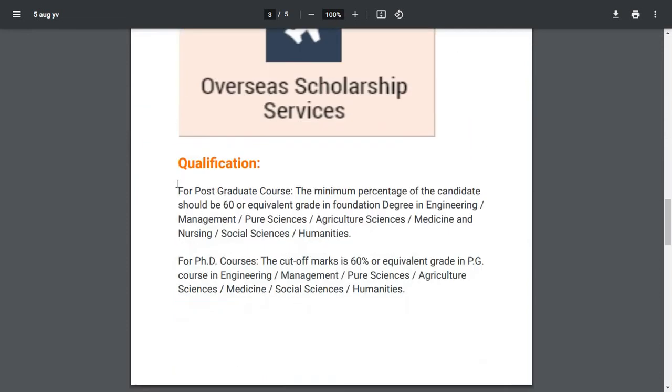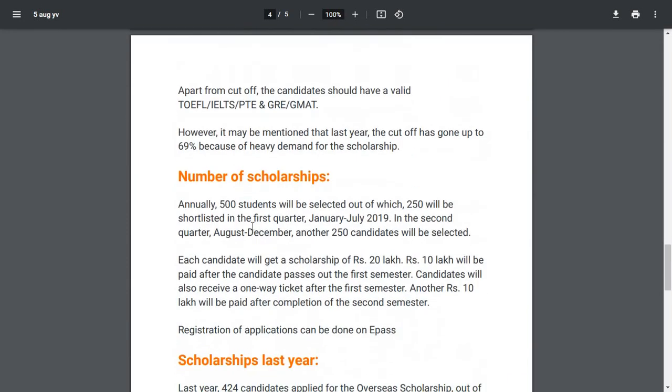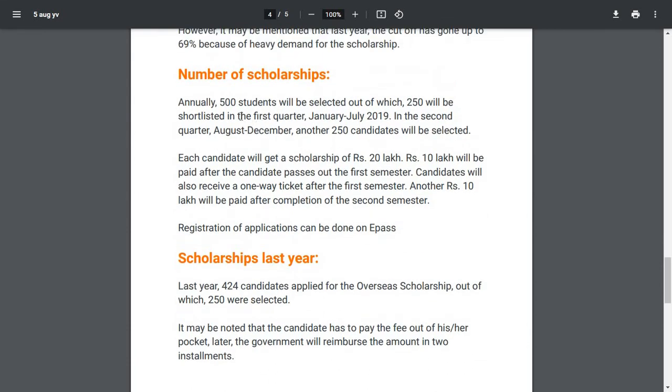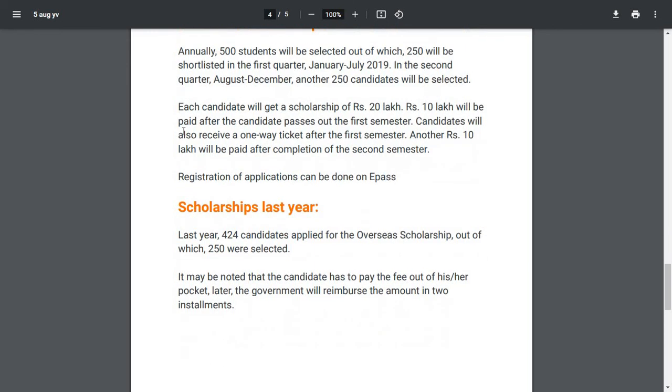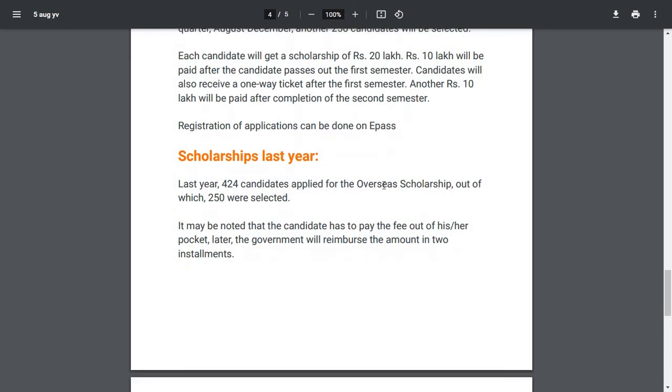And the eligibility, I have already mentioned qualification and number of scholarships. Students apply every year. Only 250 will be shortlisted in the first quarter, that is for January to July 2021. In the second quarter, August to December, another 250 candidates will be selected. And the 20 lakh scholarship will be in 2 installments. The first installment is 10 lakh, paid after the candidate passes the first semester. Then the candidate will also receive a one-way ticket after the first semester, and another 10 lakh will be paid after completion of the second semester. And registration of application can be done on EPASS.